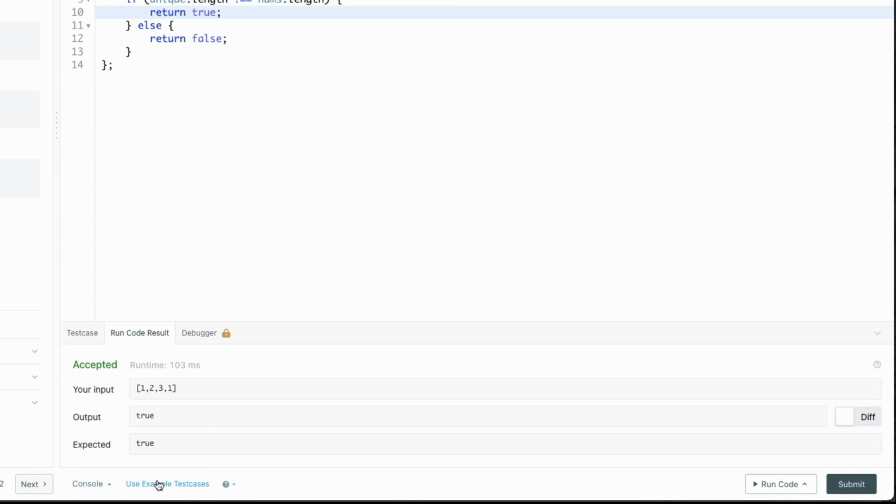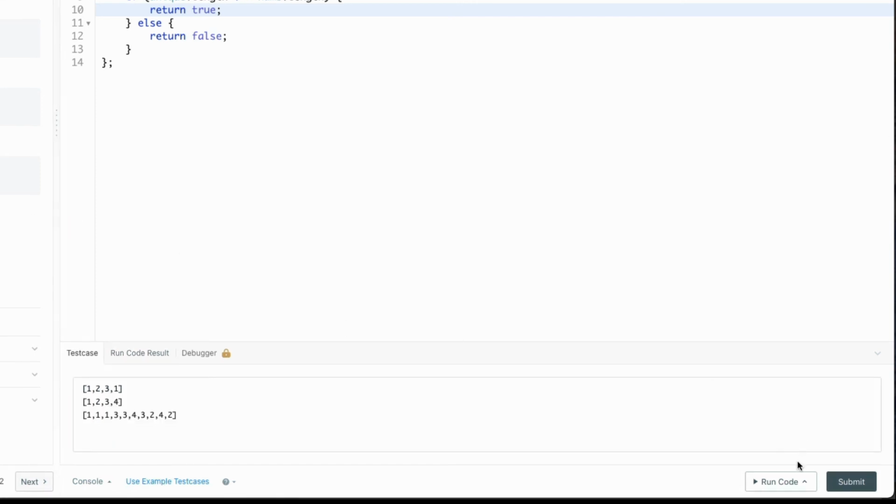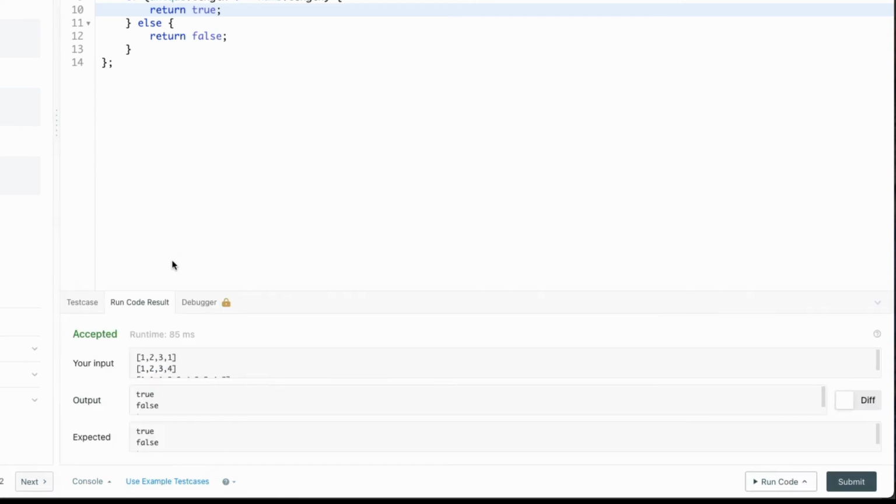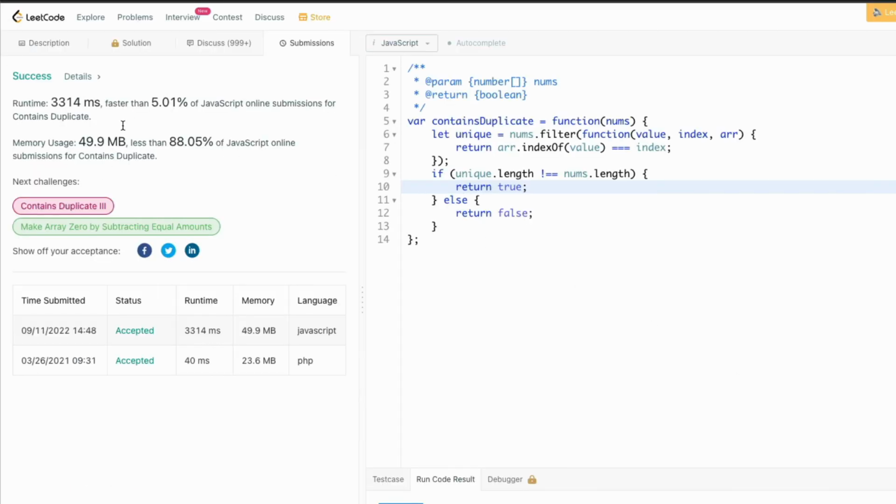Now let's run for all of these examples here. As you can see, it returns correctly. It is also accepted. And now let's just submit this solution. And it's also a success. Faster than 5% of other submissions, so maybe there is a different, faster solution to this.